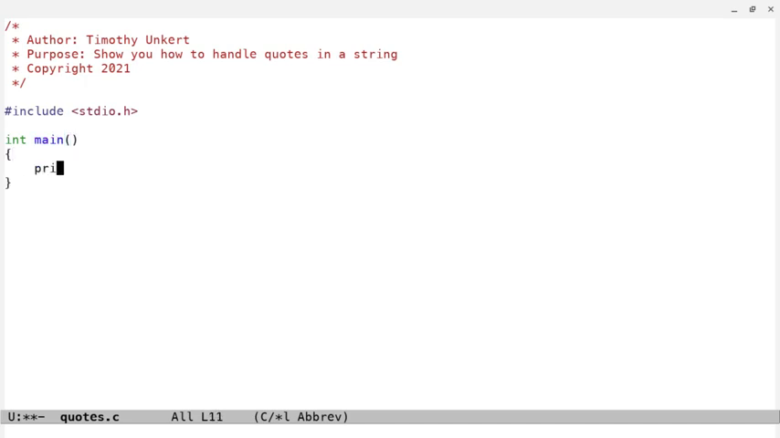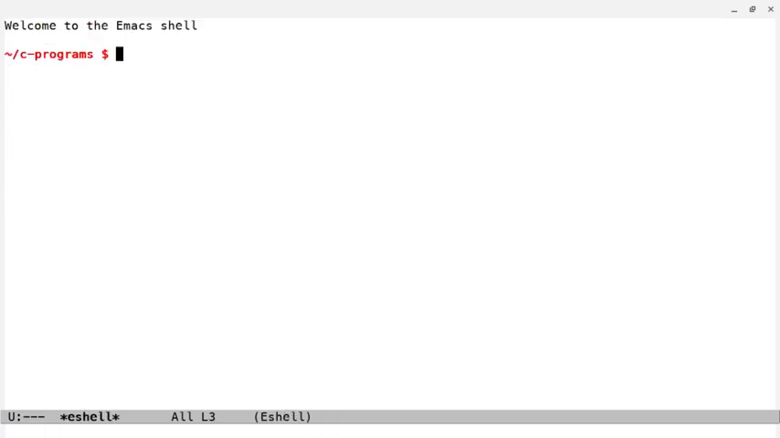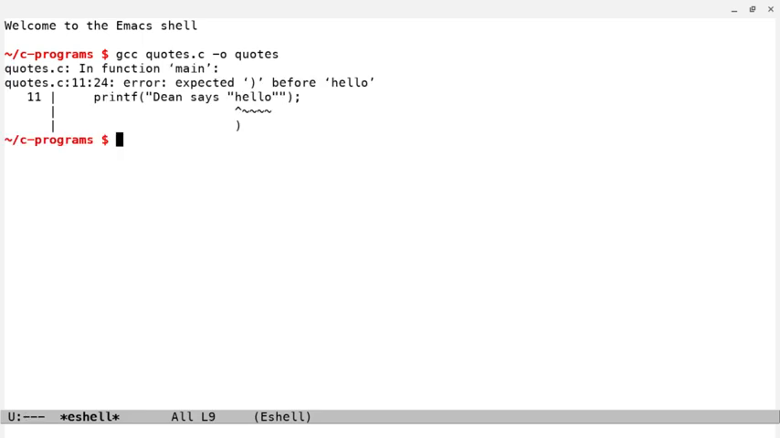Okay, so let's start with the printf, and let's say we wanted to say Dean says hello, and we wanted hello in quotes. Now, if we do that, it's going to get messed up here, and this is going to cause a problem. Let's try and compile this and see what happens. Okay, so let's save this. Let's open eShell, and let's try and compile quotes.c. And we're getting an issue here. It says we're expecting something different, all right?